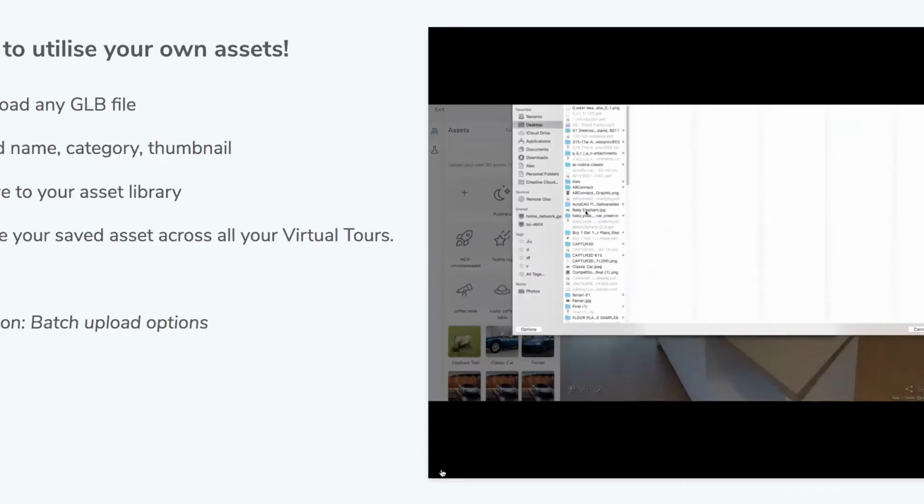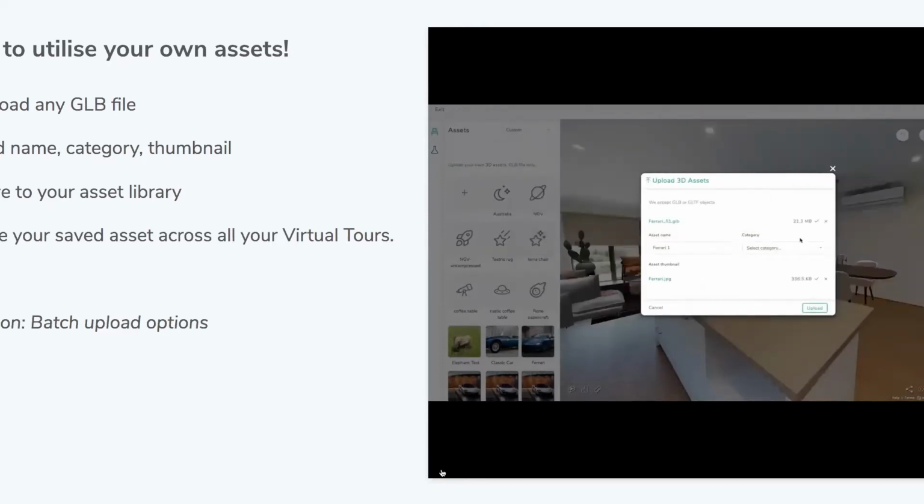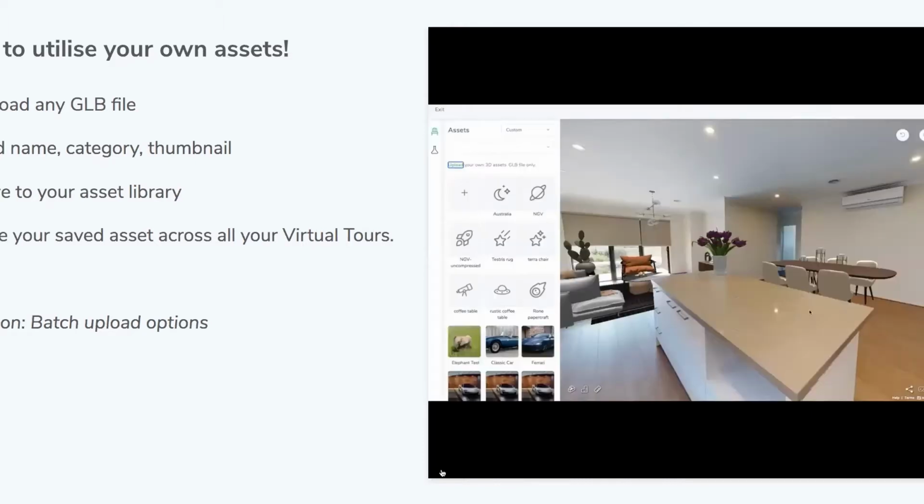So now we're uploading a thumbnail for that. You don't need to upload a thumbnail. You'll see on the left-hand side after this is being loaded. If you don't upload a thumbnail, we just provide a nice little icon. It would probably be difficult to identify if there were multiple of the same asset. So this is where the thumbnail becomes useful.